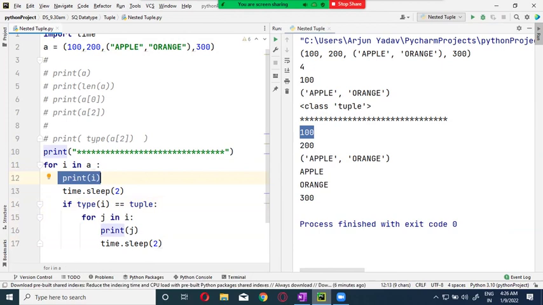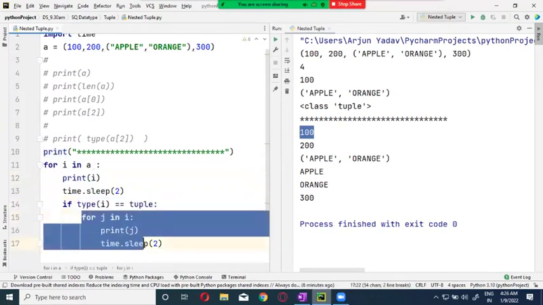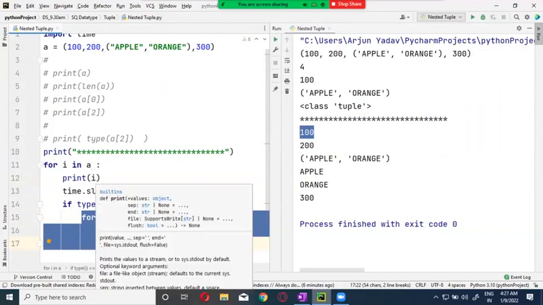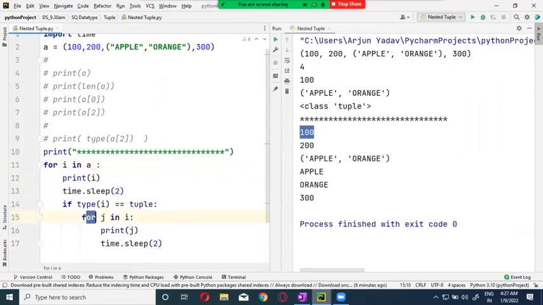What will be the next element of a? 200. 200 will be printed. Now it will check: is 200 a tuple? No, 200 is not a tuple. So it will not enter into this. Again, it will go back. Now it will get the third one. What is that? Apple and orange. Now apple and orange is a tuple. Yes. Then it will enter into this, and then it will extract the value.